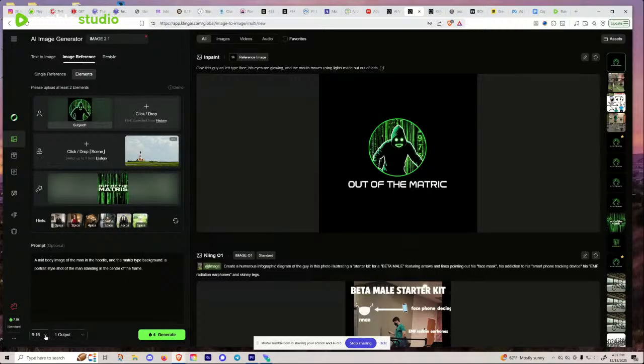So now we're on image. I want this to be 2x3. That's tall. I'll just do 2 outputs maybe, and it's going to use 8 credits to generate. And I think that's it.